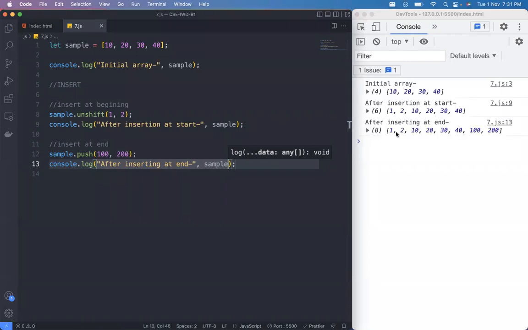Now you can compare the previous array and the current array. The previous array contains only 6 elements, and these are the elements here. But come to this next one, which contains 8 elements, and the last 2 elements are 100, 200. 1, 2 are inserted at the beginning of the array, 100, 200 are inserted at the end of the array.